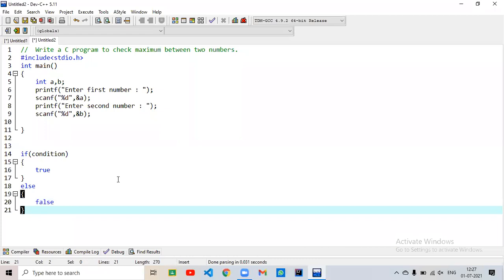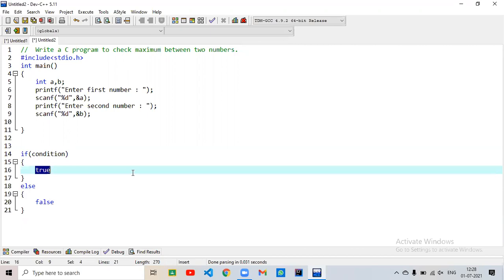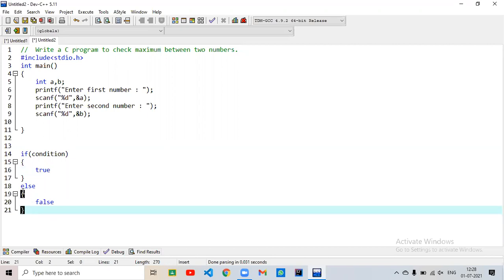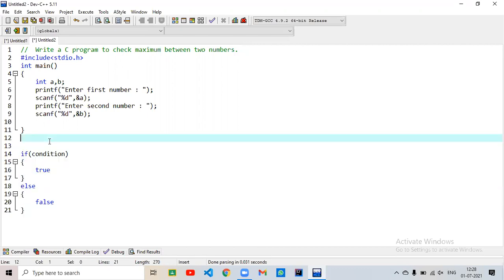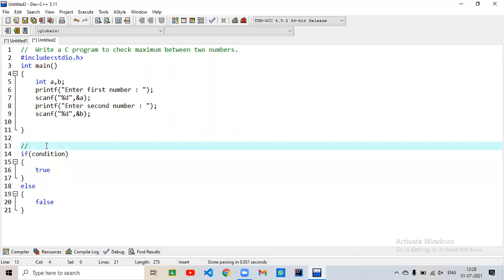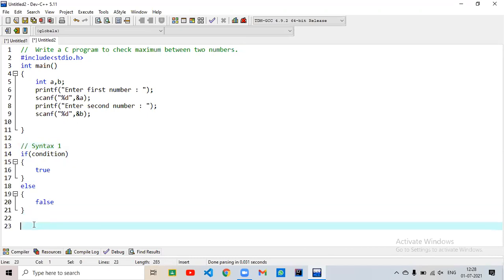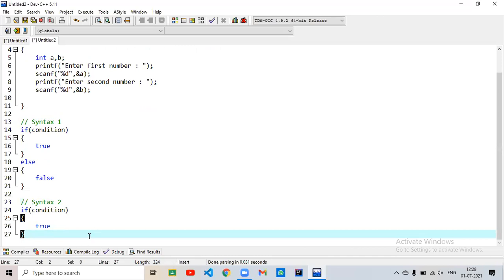Now, in many problems, we take that if the condition is true, then some statement will run. If it is false, then we will move on to the next statement. In that case, there will be no else statement. So this was syntax 1. Now syntax 2 is here. This is syntax 2.